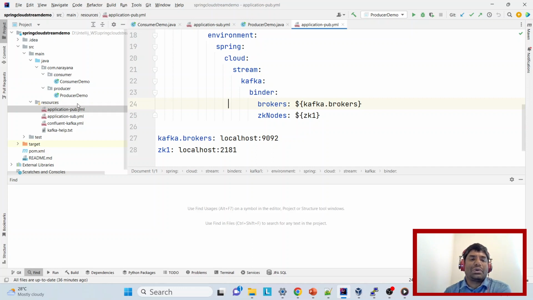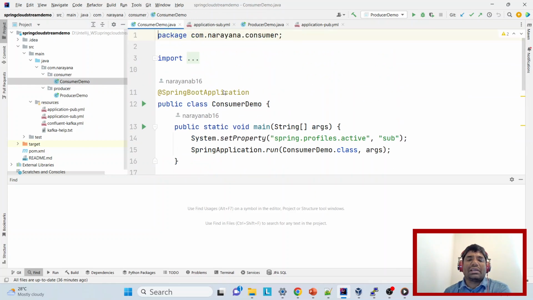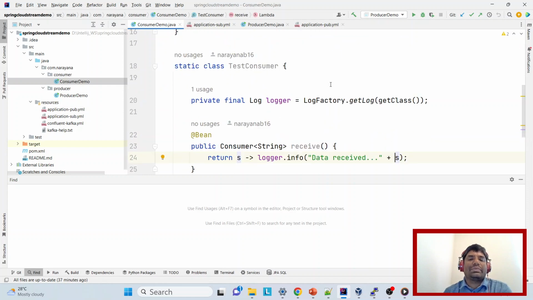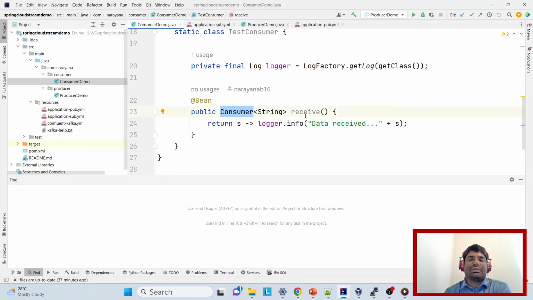This is the producer. Now let's come back to the consumer part. The consumer is also a microservice which is running. It is using a profile called subscribe, sub I specify. This has an object, and this object has a bean method. That is what I was telling you: the Java 8 Consumer is used to consume the data from the topic. What type of message? String type. This is the name of the method, and this is the Consumer interface usage. You need to know Java 8 fundamentals for all these things. And I say data received.